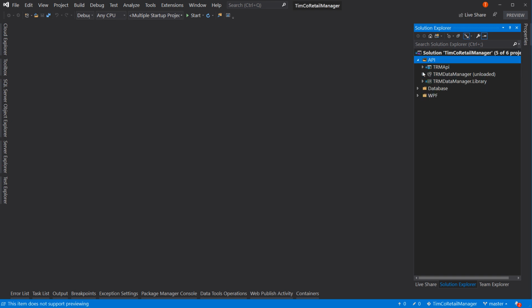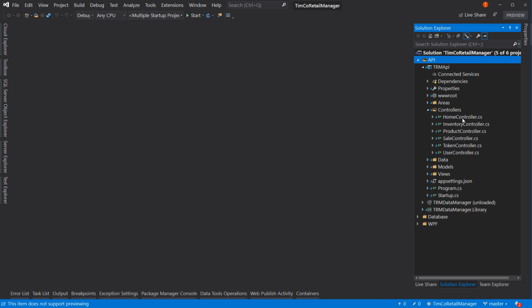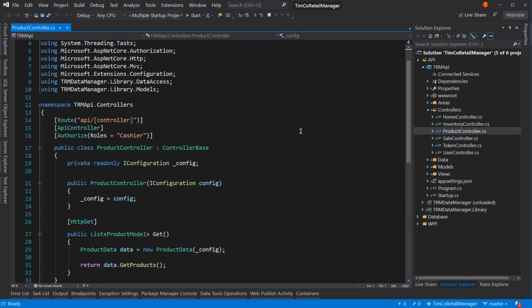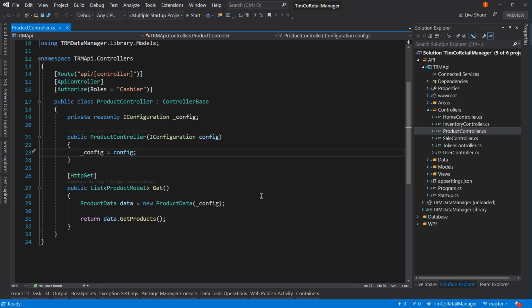I open the API up, and let's go to the API itself and look at a controller. And I come in here to the products controller, and I say, you know what? Something's just not quite right here. I don't know what's going on. And I want to bring somebody else in to help me work on this.